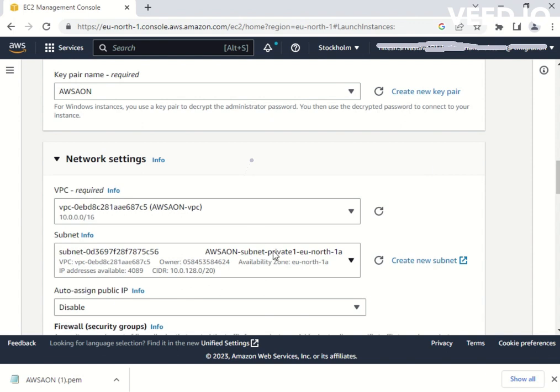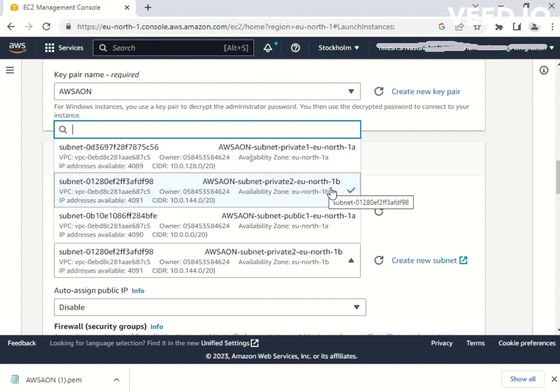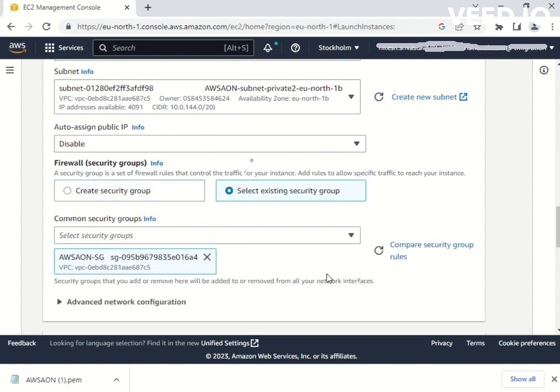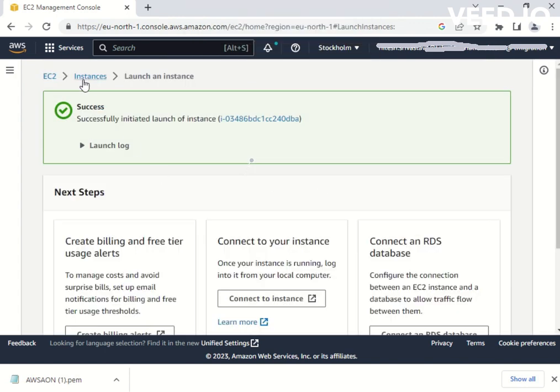Network security will be: now we have to launch this SQL Server in the private subnet too. So this is our next availability zone that we have. Sorry, in another availability zone that we have in the same VPC. So we have two availability zones, 1A and 1B. So we will launch this SQL Server in the availability zone eu-north-1b, and this is the subnet. Disable the auto assign public IP. Select the existing security group that we are using for all the servers. Rest everything will be default, and hit on launch instance. So this instance is also launched.